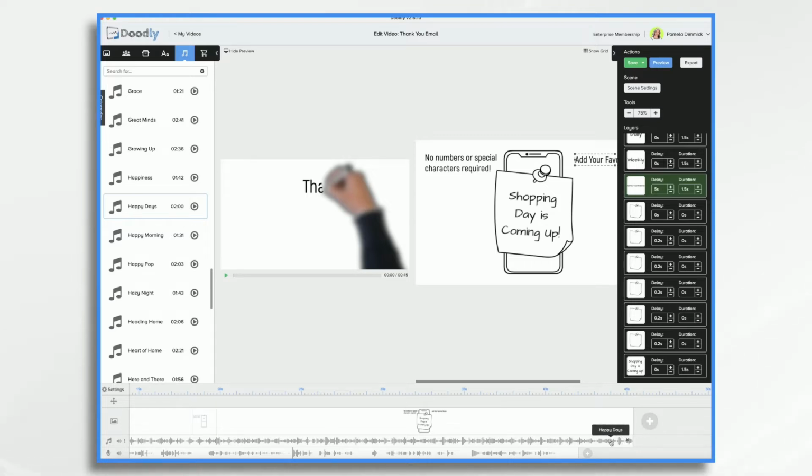So if I right click, I can choose fade out, and that's going to fade the music out. Right now it's about a 1 second fade out. I want it to be a longer, slower fade. So I'm going to drag this little triangle out so it's a long, slow fade.